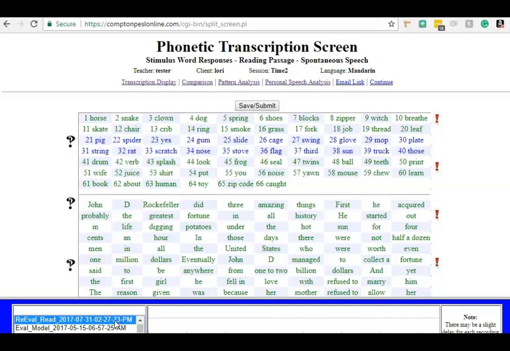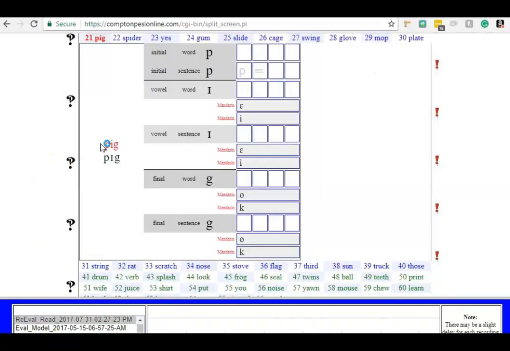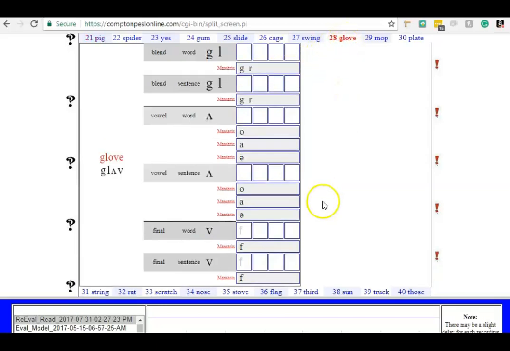Here's an example of how to document Time 2 errors. Let's say your client produced an unaspirated P in the initial position of the word pig during the Time 1 recordings. On the Time 2 screen, you will see those symbols appear in the error box in a lighter shade. If you hear him make the same mistake, just click on it to darken. In the word glove, he mispronounced the final consonant during Time 1. But in Time 2, he pronounced the sound correctly, so you wouldn't do anything.